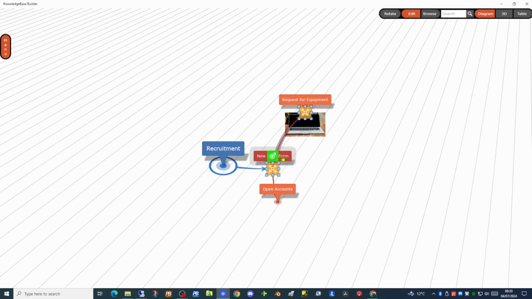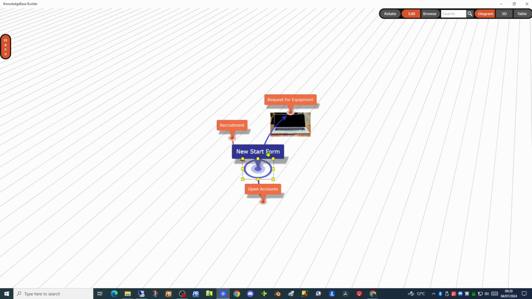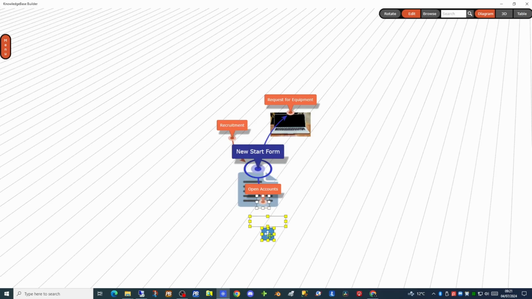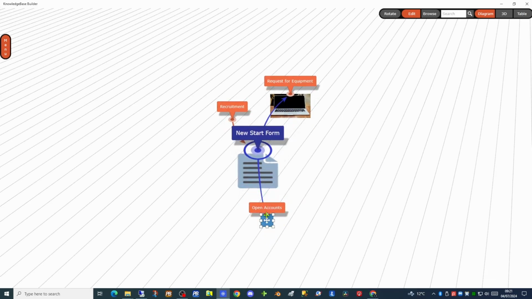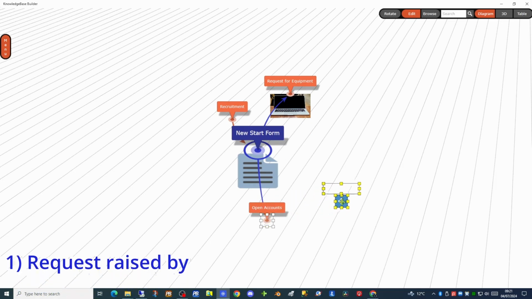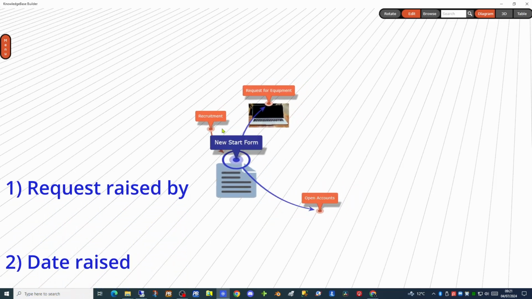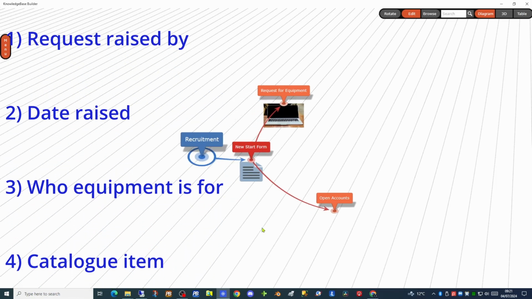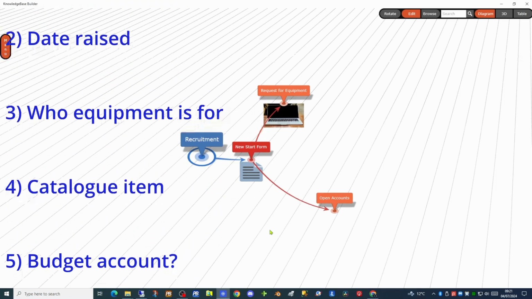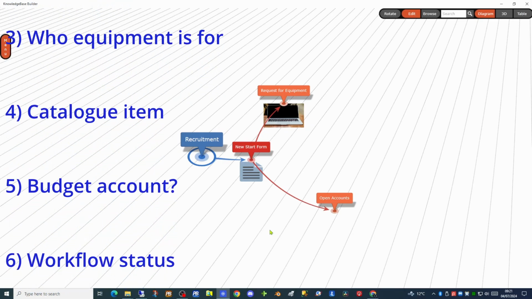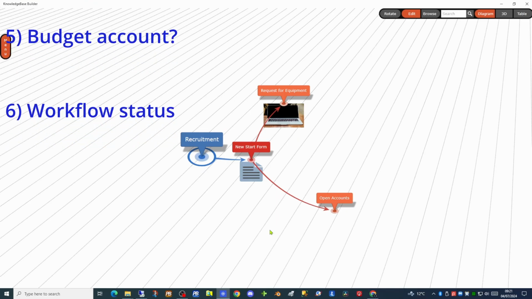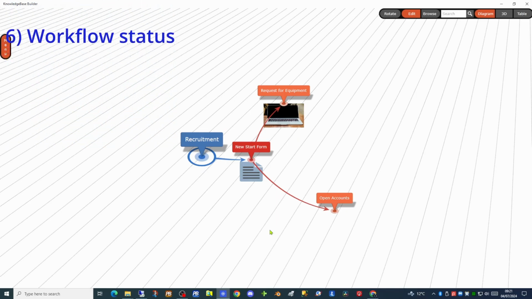Let's assume that the hiring manager is going to be requesting something that is on the standard catalogue. Our dataset for the form would include some key pieces of information like who is raising the request, the date and time the form has been raised, who the equipment is for, a reference to the catalogue item, whose budget is paying for this, and finally, a reference to the current workflow status of the request. Let's call it raised.